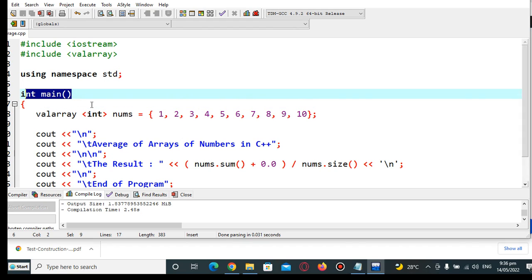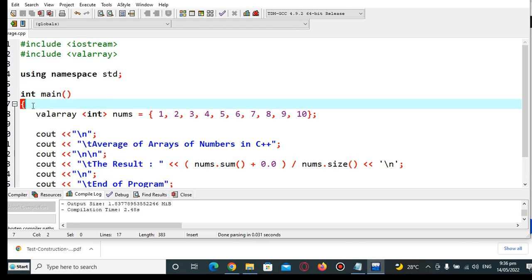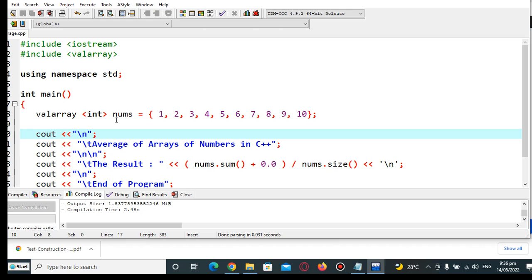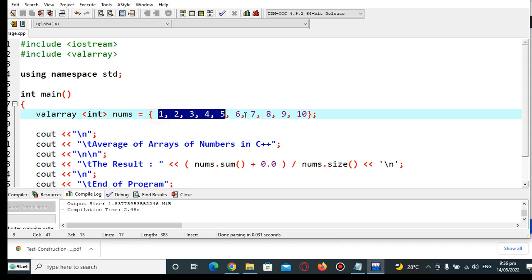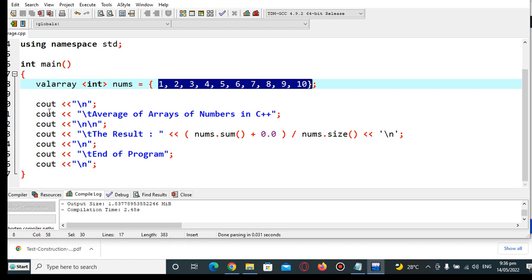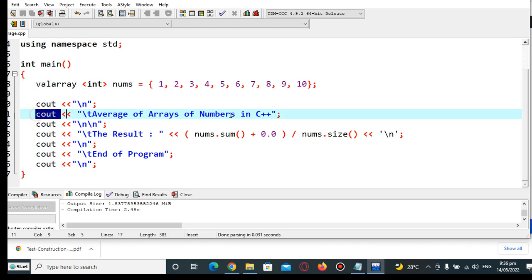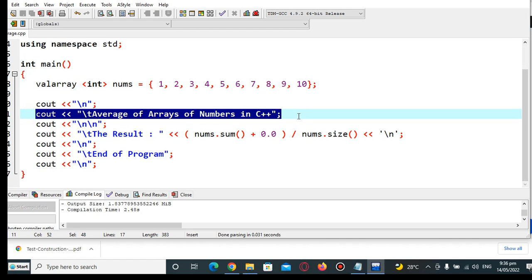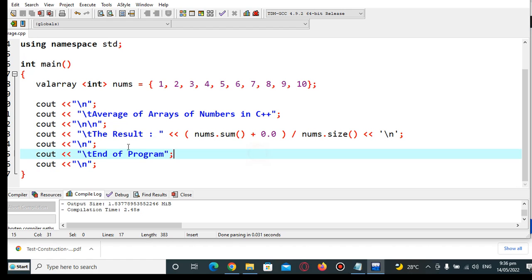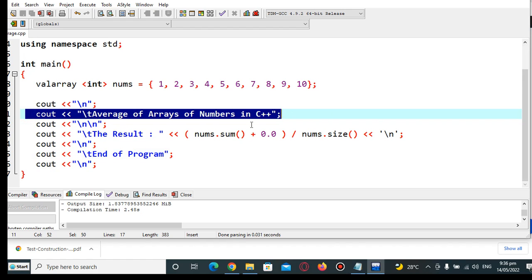So int main, it is the starting point of every C++ program. We have here begin valarray int nums, and then I have enumerated values of 1 2 3 4 5 6 7 8 9 10, and then we have here new line, and then the title \t average of arrays of numbers in C++. This will be the title of our program.